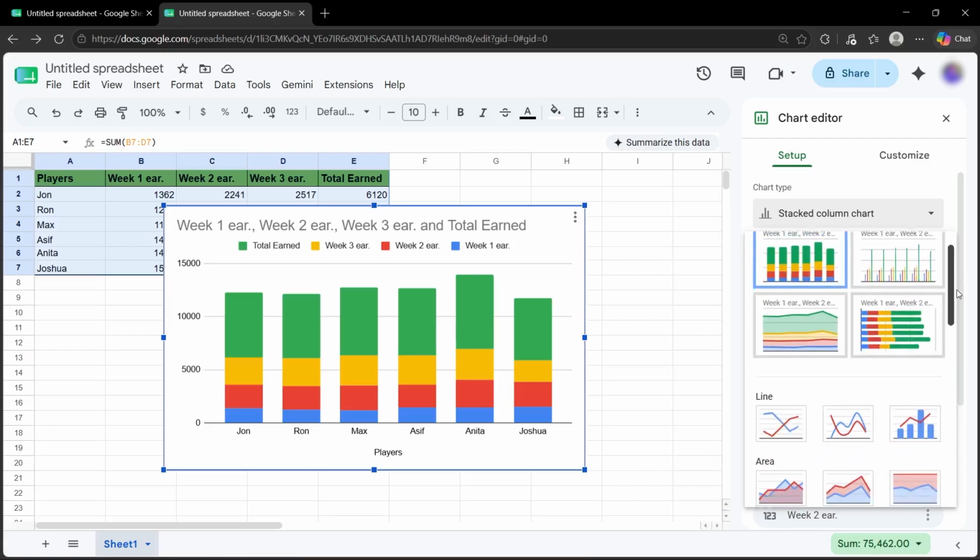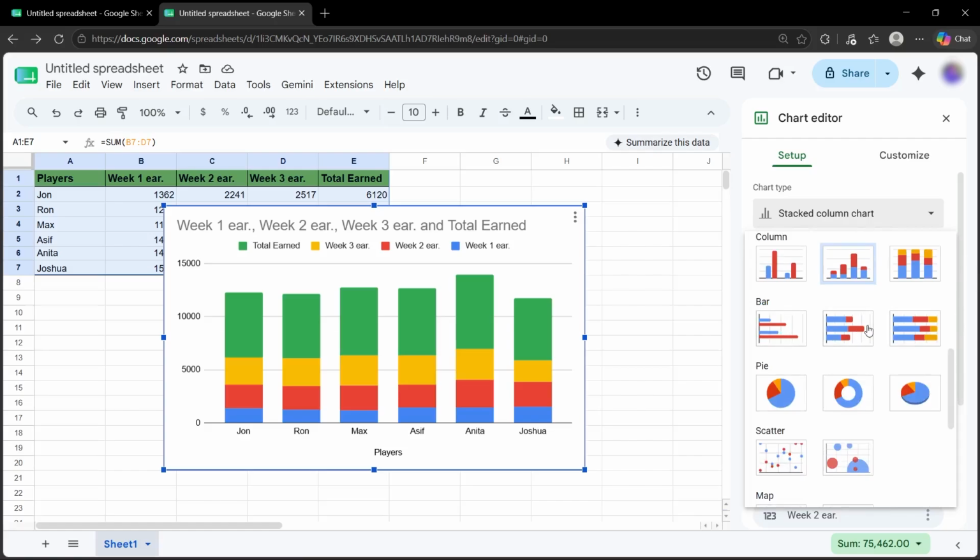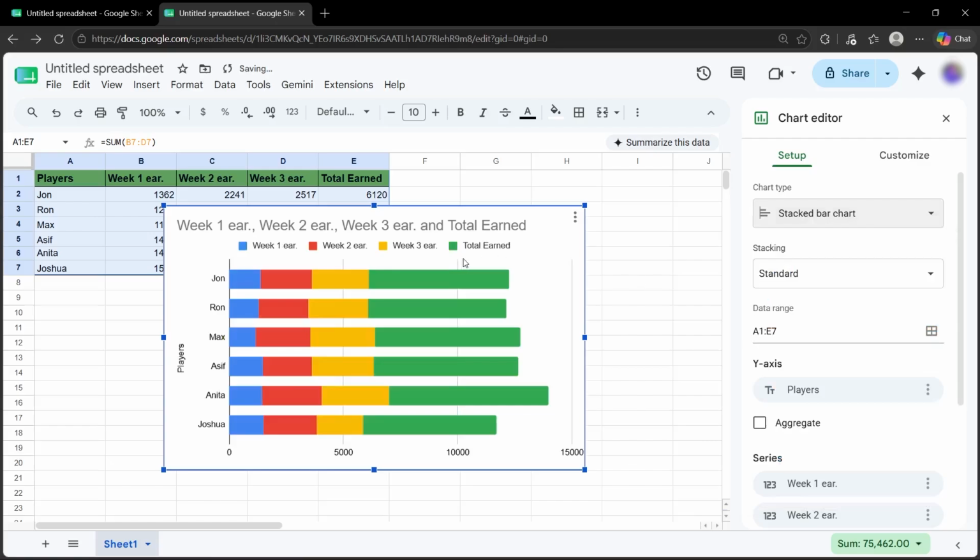For choosing a bar chart, you can scroll down and navigate to the bar section. And here, you will see the stacked bar chart just right here. Click on it and it will instantly appear on your screen. Once you select it, your chart updates instantly and you will see each bar is now divided into sections representing each product or column.